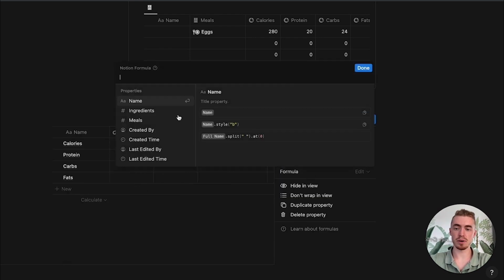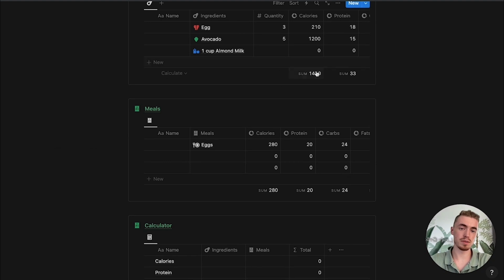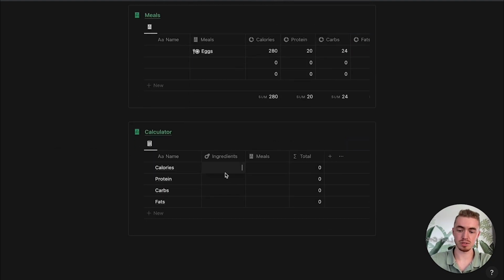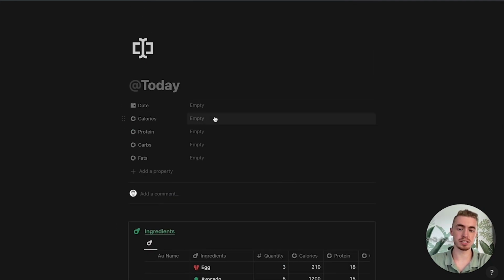And then for this formula, we're going to select the ingredients property and then just add it together with the meals property. Now, if we use these as an example, our calories for today was 1,410 and our total for our meals was 280. Then you'll see that our total for today was 1,690, which is going to be the number that you add inside of the database entry.